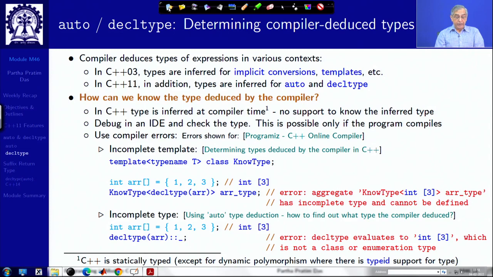An even simpler way to do this is to not even try a template, but just do decltype(ARR)::_ where underscore is the name of a variable. Any variable name can start with an underscore. Now, what does this mean? You are doing decltype(ARR)::, which means this is a type, so it is saying type::something. It is expected to give you a class or an enumeration type.